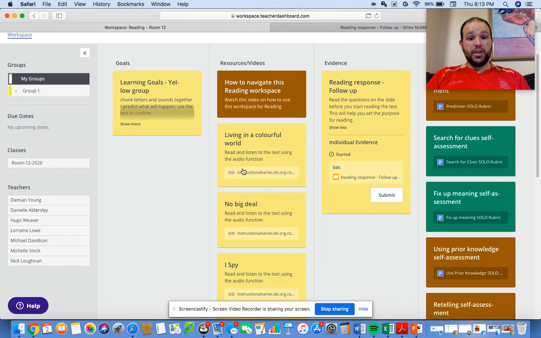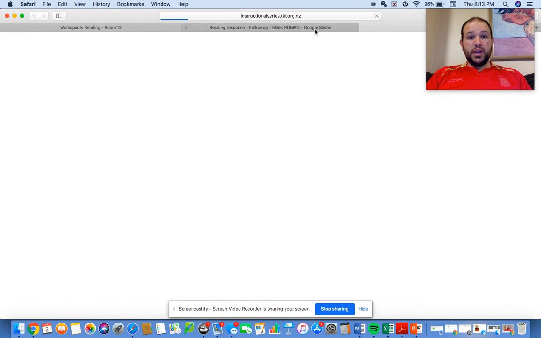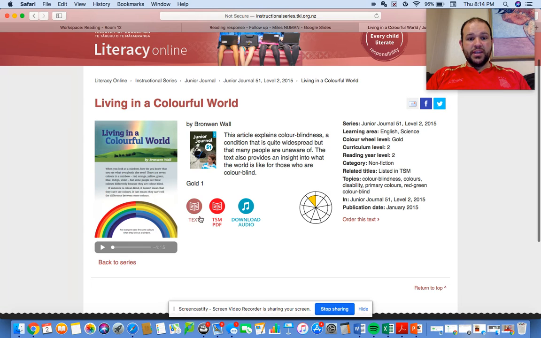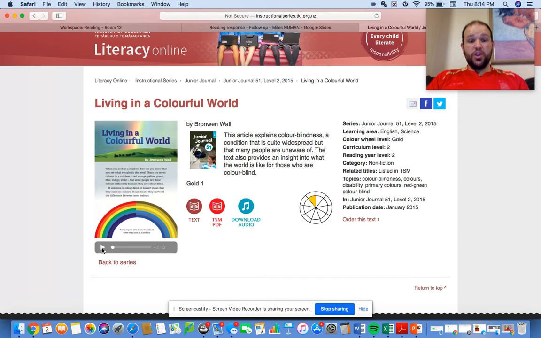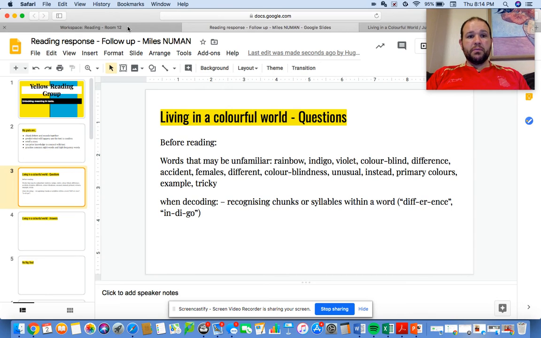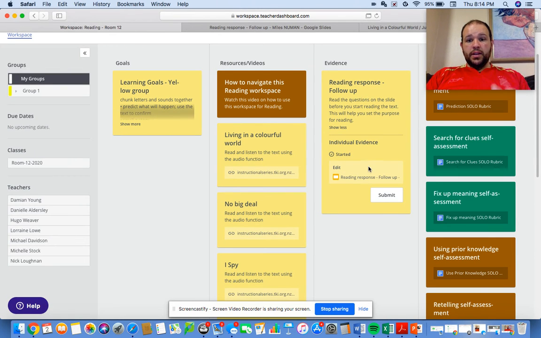Okay, so if we have a look here, these are the books that you're going to be looking at. It just opens up to this site called TKI. Now, the great thing about this is that you can see in here there's a little link here for the text, and there's also a link for the audio. Okay, so you can either download the audio if you wanted to download it, or you can just play it from the website. And it's really, really easy to do that. And some of the books do have it, but some of them don't. Okay. Like I said, your reading response activity goes into the Google slide, so that way it's all there.